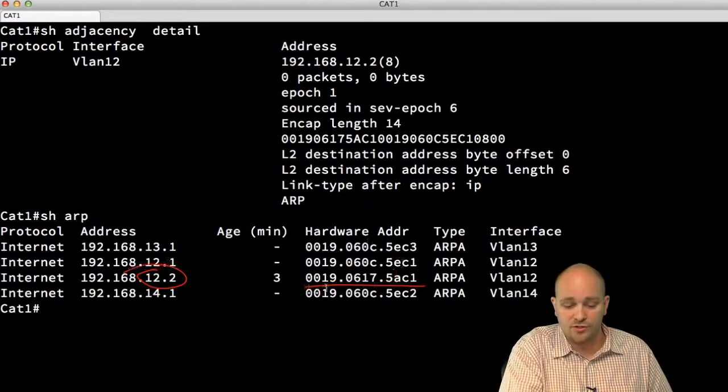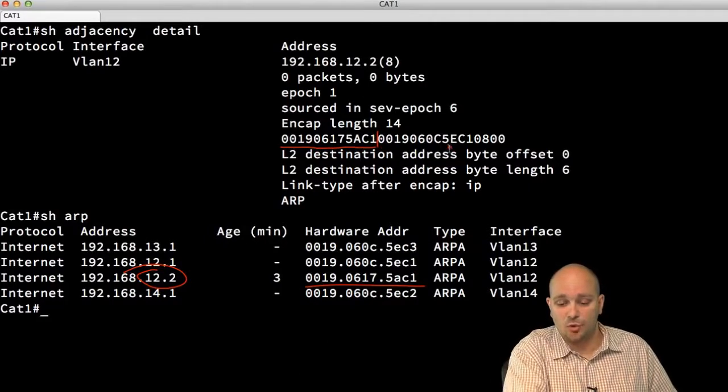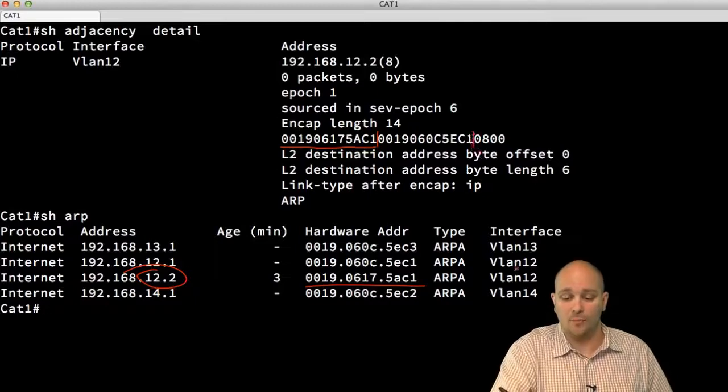So I'm looking for 00190617, 5AC1. Look, this is it. So this is going to be our destination MAC address. Let's look at the source information here. So this is the one I'm looking at.